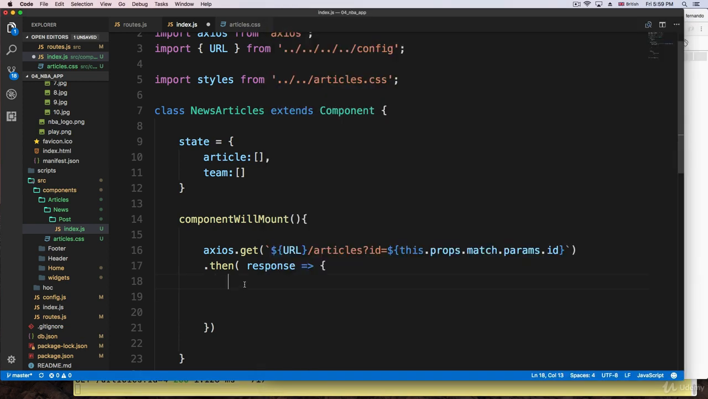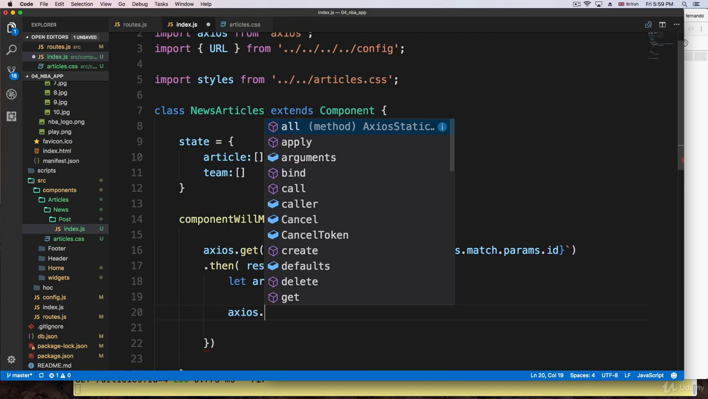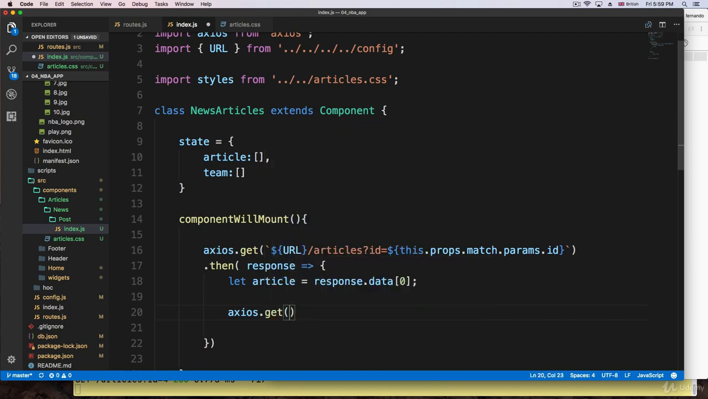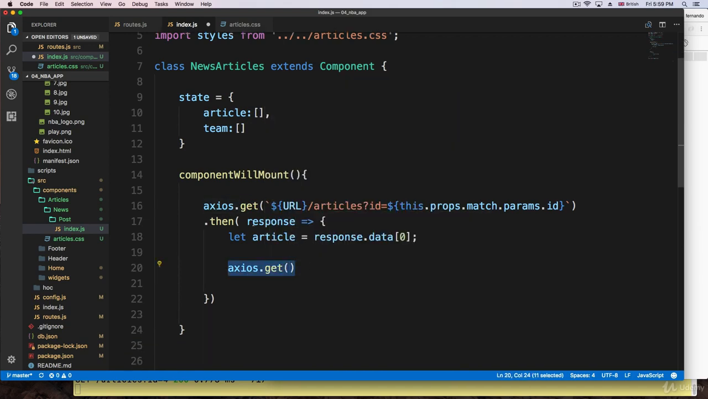So what we can do, we can store this response.data as article, whatever. It's going to be response.data and data, and I'm going to get the first position, and I'm going to store the data of the article, the information about the article, inside this variable. And now what I can do, I can chain this. I'm going to say get, and I'm going to run another network request. So whenever this is done, it's going to store it here.